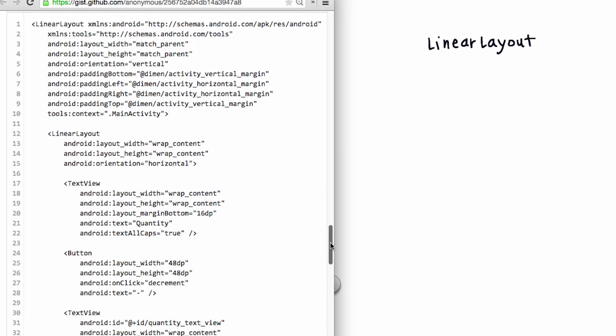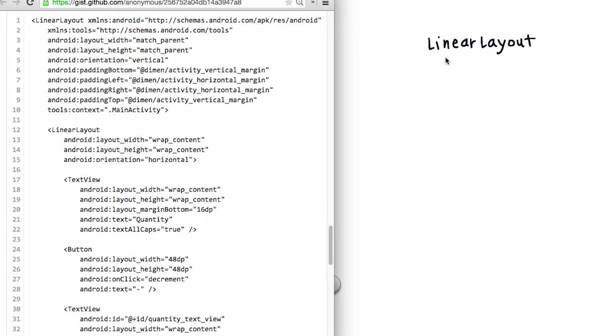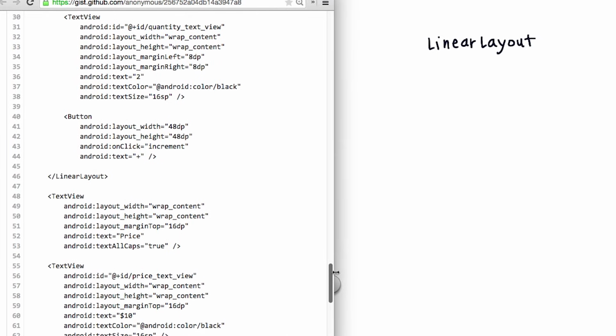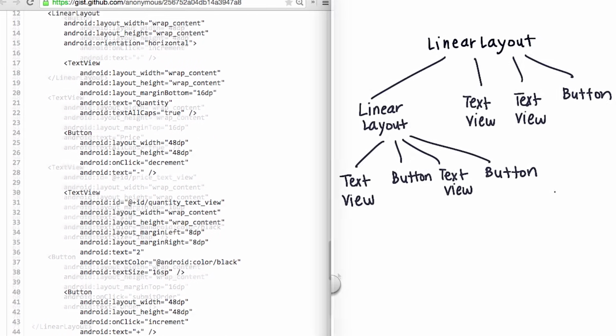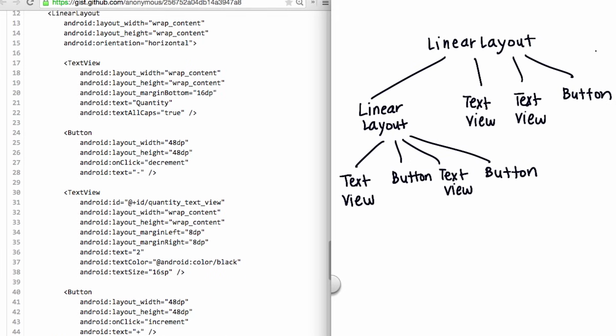And last but not least, we have option C. The root view is a linear layout again. Let's look for its direct children. We have a linear layout, followed by a text view, and a button. Okay, good. So this is the view hierarchy diagram for option C.